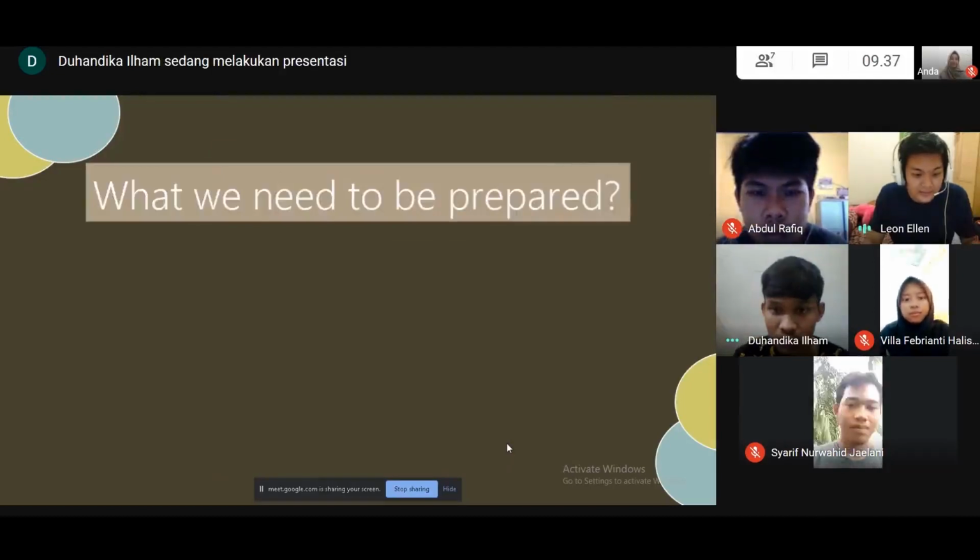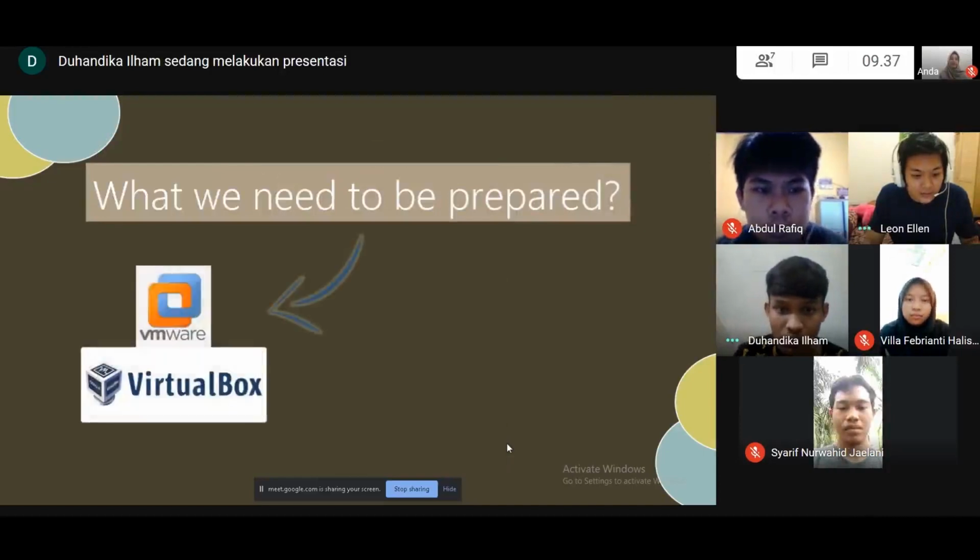Then, what do we need to prepare in order to install Linux? First, you have to set up or already have installed VirtualBox or VMware. VirtualBox is open source software for virtualizing the computing architecture. It is a type of hypervisor, creating a virtual machine in which the user can run another operating system.